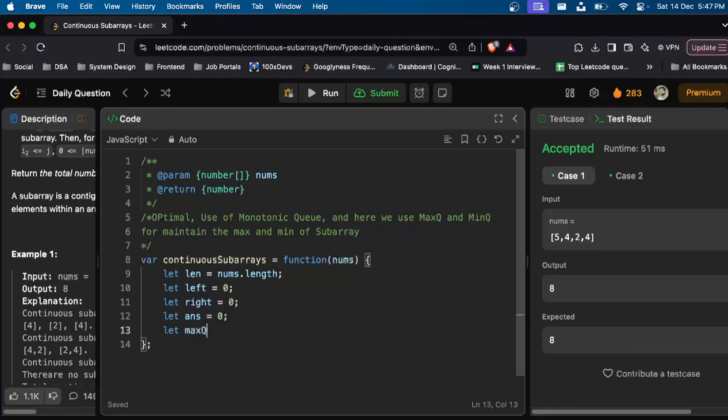And this is our max q, which will take the max element. This is a monotonic queue, and this will take the maximum element, so it will be in decreasing order. This is min q, which will take the minimum element, also a monotonic queue, so it will be in increasing order. Now we will start the loop.